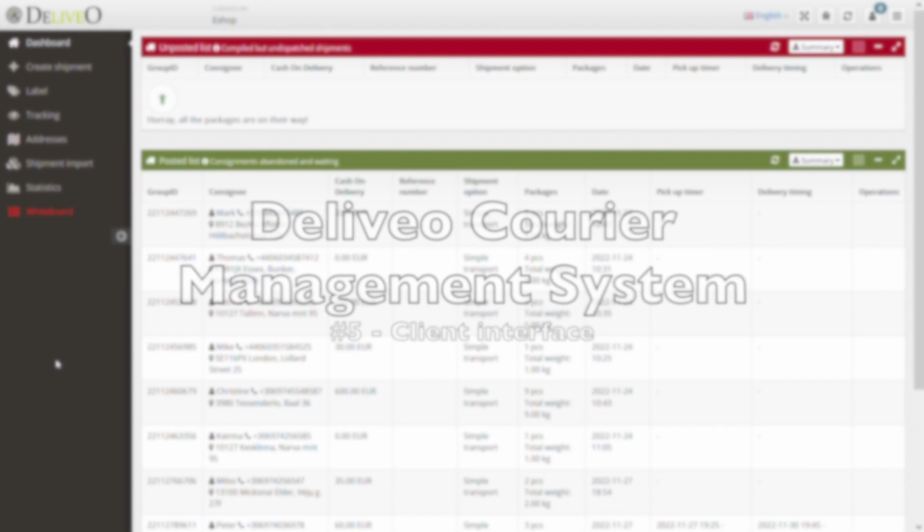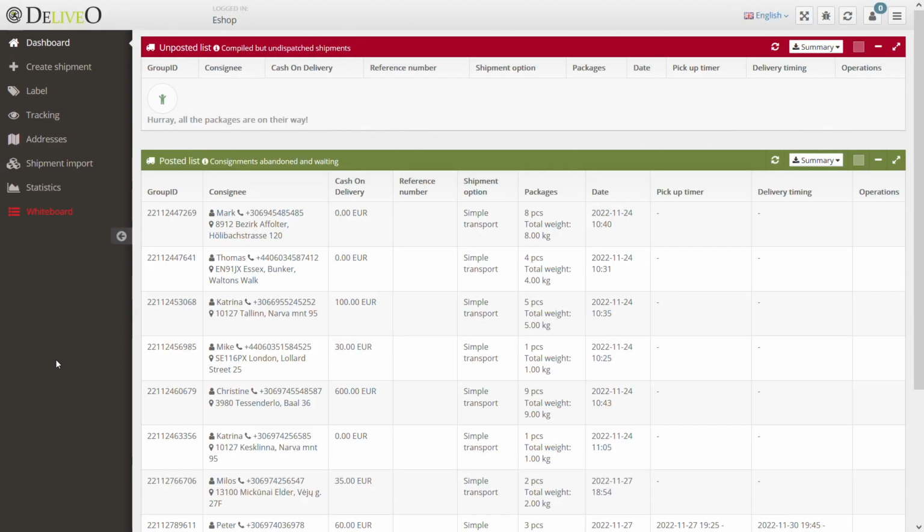In this recording we're going to have a look at how to use the client interface. What is the client interface? The client interface is the specific interface designed for your clients. What does this mean? This means that your clients can log in with their personal details in their own separate client interface, and they can post all their shipments directly to your Deliveo instance.